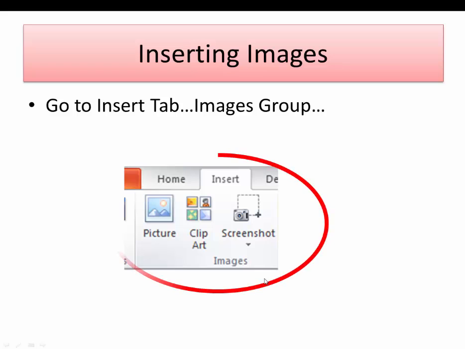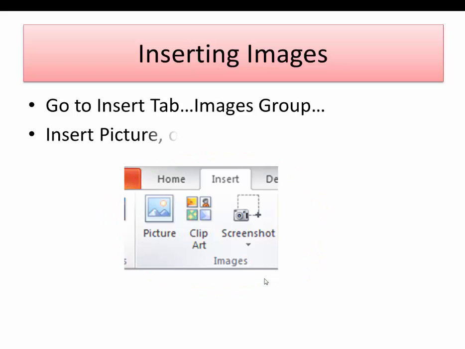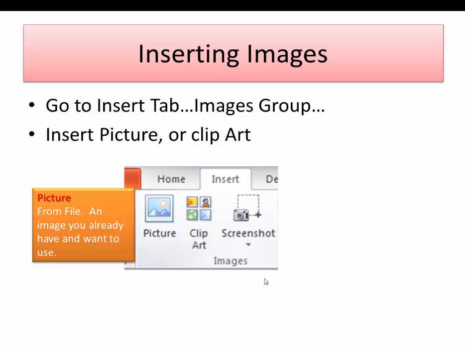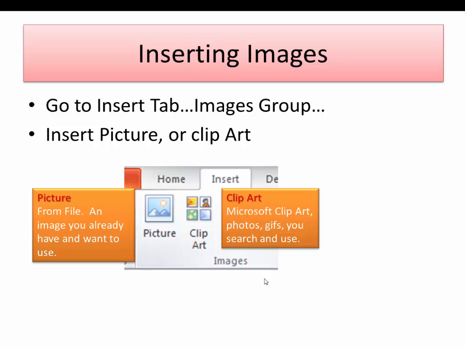To insert images into your PowerPoint, you go to the Insert tab, and you can insert a picture or clip art. There are other options, but we're keeping this basic. You can open it from a file you already have on your computer, your desktop, your cloud, or you can use Microsoft's clip art and put in photos or GIFs. They'll call them videos when you do the search. And you can search through their thousands of pictures and images to insert.